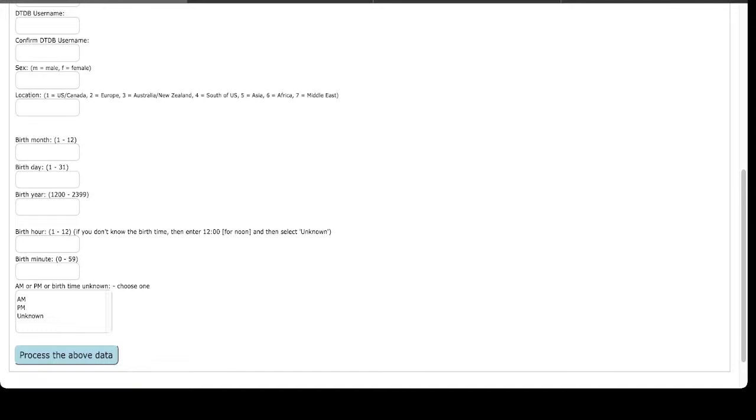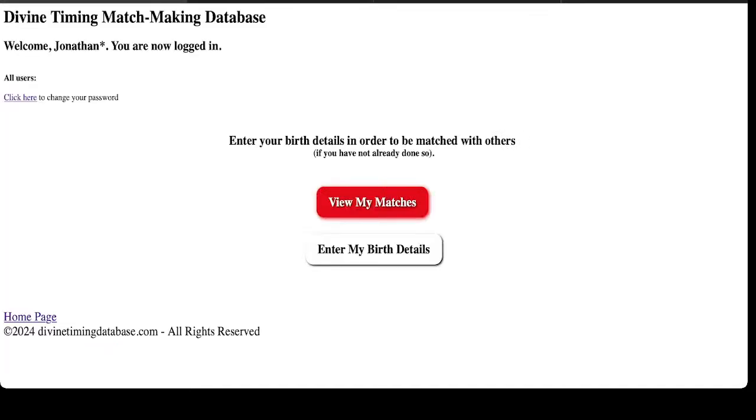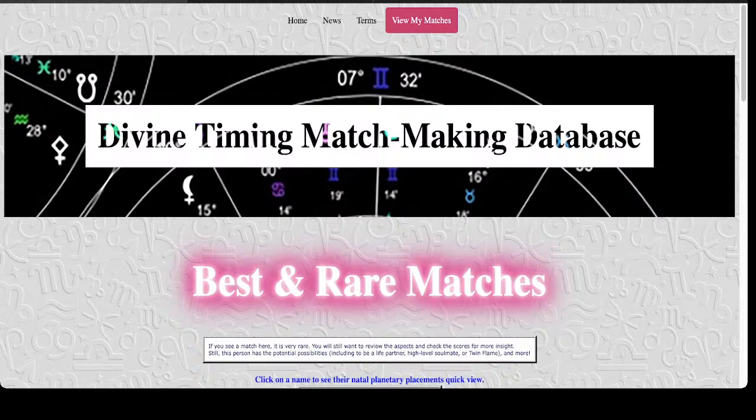So this user already has their details entered. Once you enter and you process, you'll go to view my matches, and once you're in this part, you can view your matches anytime by clicking at the top on the menu, view my matches, and it will bring you here to this page, best and rare matches.